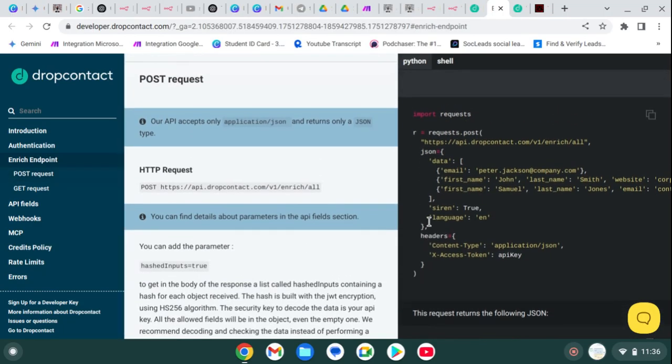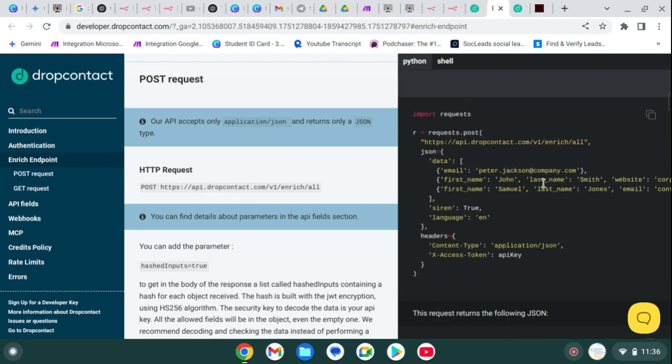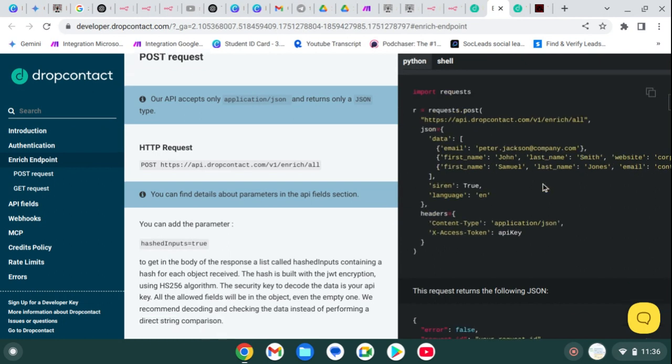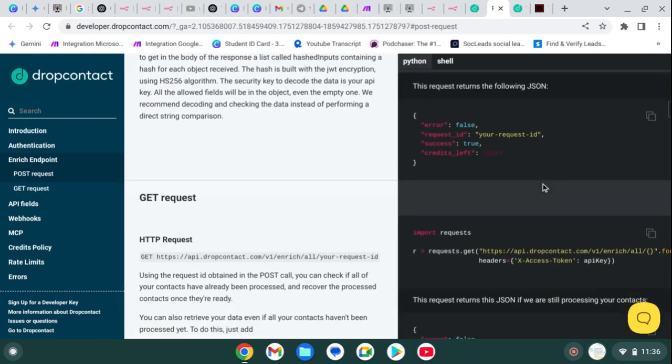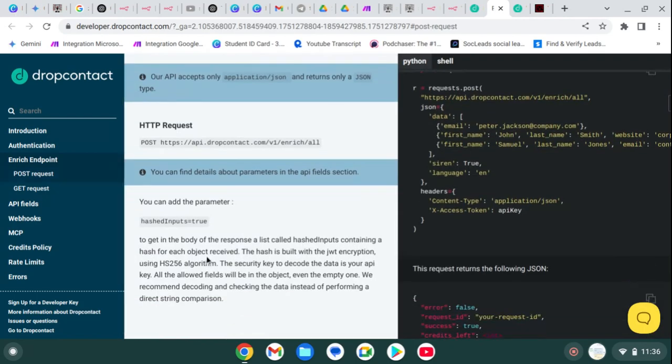Let's see what it does. The email will be like peter.jensen@company.com. Import request. I don't know. This is for, let's read it, to get the body response.